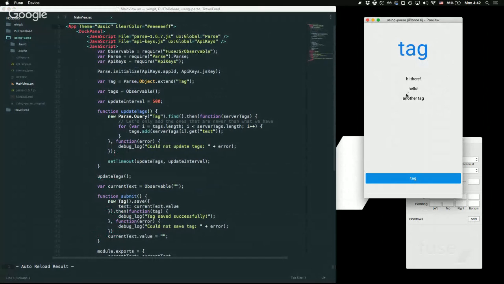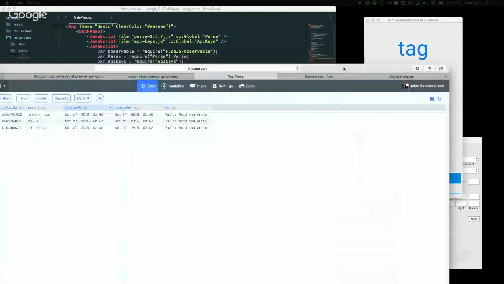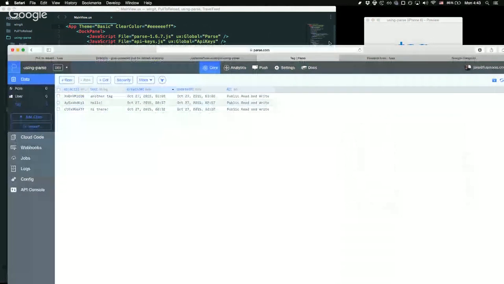And we have these tags. The idea behind this is that it's like a tag wall app. So I can add a tag like, hello, London.js, and tag. This will actually round trip to the server and show up here. I can show you the back end here. If I refresh, that actually went to the server, and you can see it here.